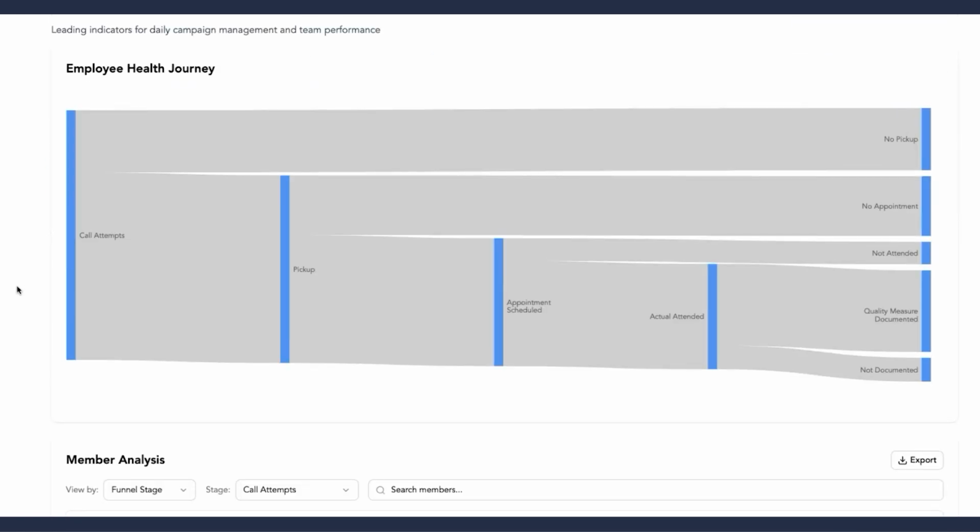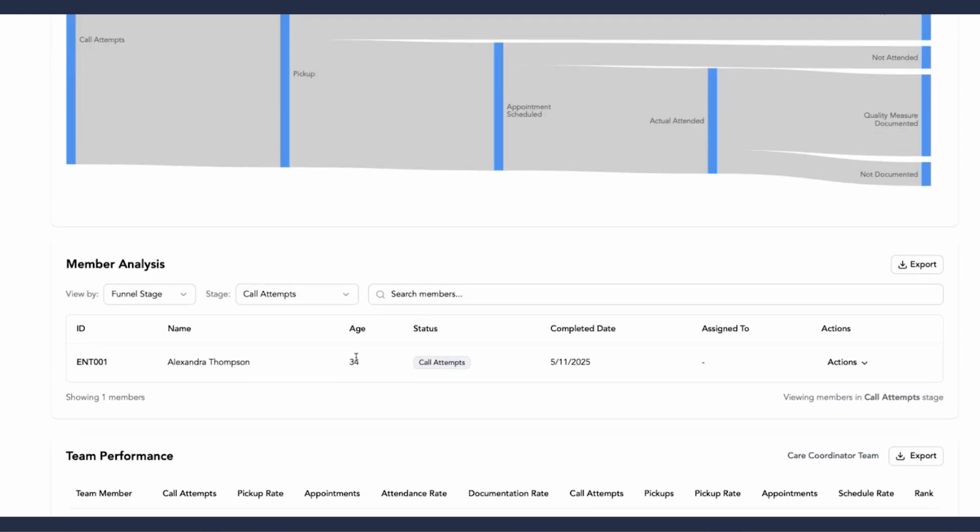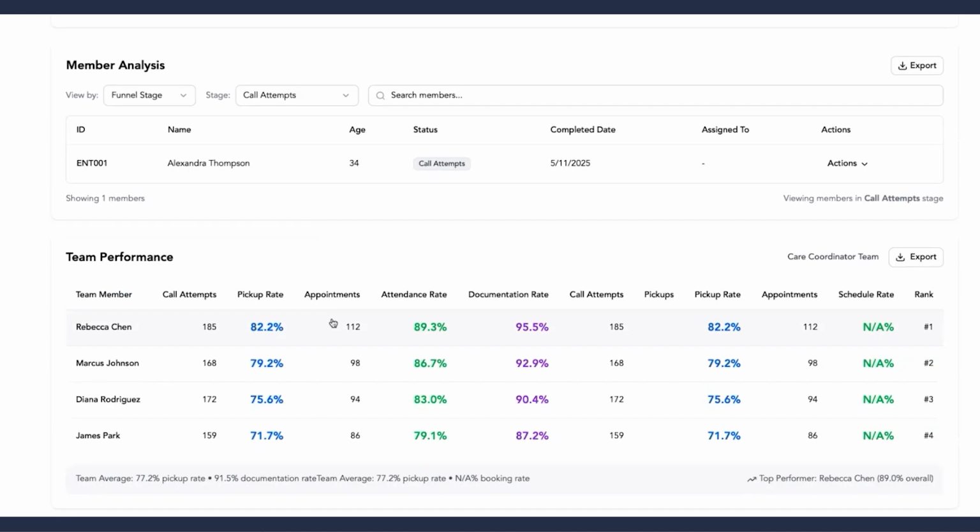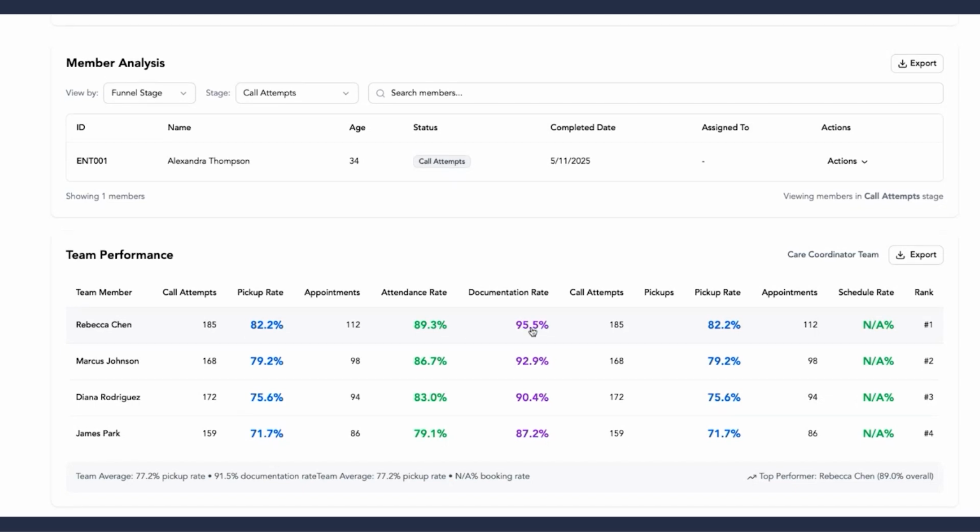In the operational view, these are some sample tiles. We could see the whole journey between the call attempts, assuming that this is a call outreach, and then the pickup, appointment scheduled, and then ultimately quality measure documented. The purpose of this is you can see where the core drop-off points are so that you can refine this funnel and improve your throughput. You can also see member analysis as well as team performance. So perhaps you want to evaluate, hey, what are our call attempts on average? Where do we need to improve the most in terms of our rates and pickup rates and so forth?